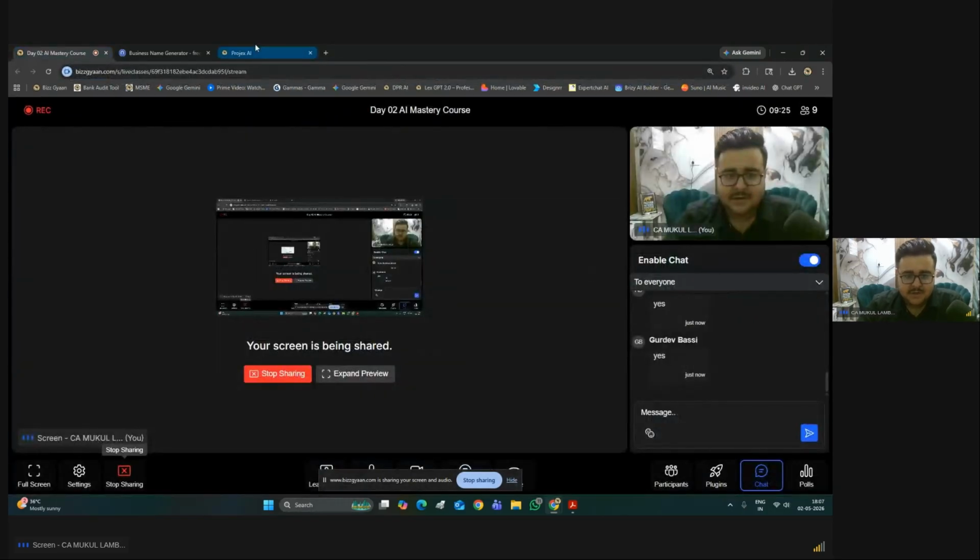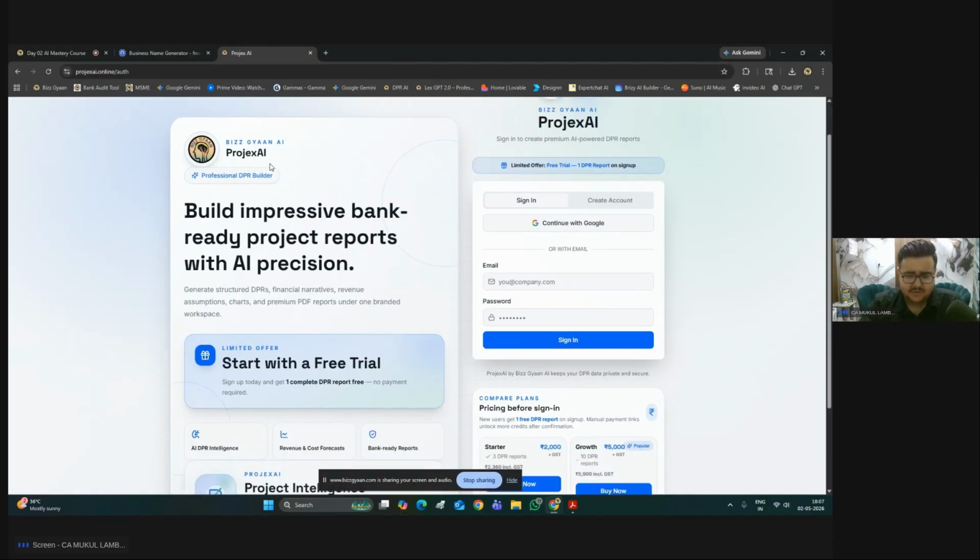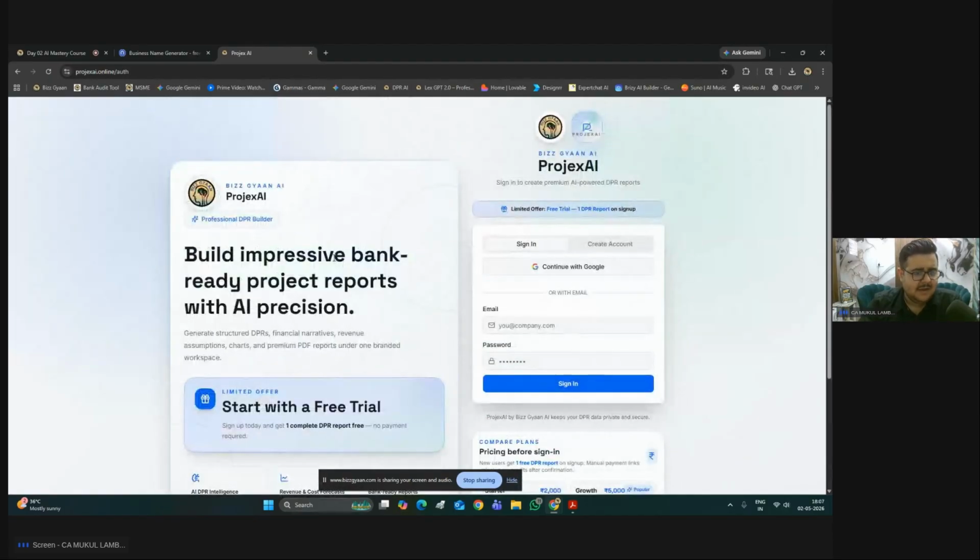Okay, done. So this is the domain, projectsai.online. With this you can build professional, detailed project reports for bank loans, for startup pitch decks, or for journal purposes. You just need to go to this web domain, and on it you can create project reports online. For a free trial, one project report is free on this tool.